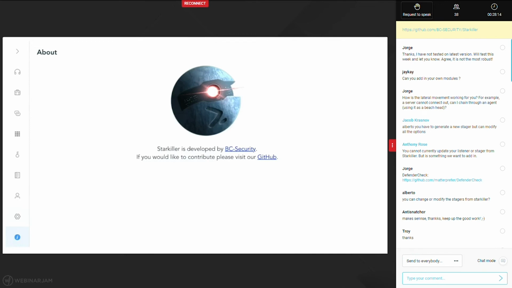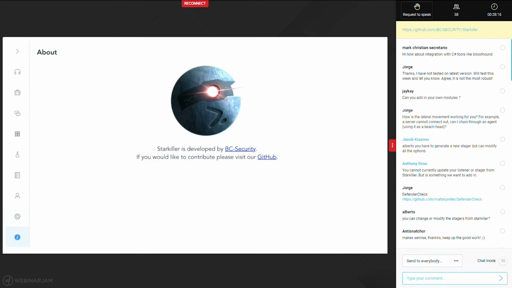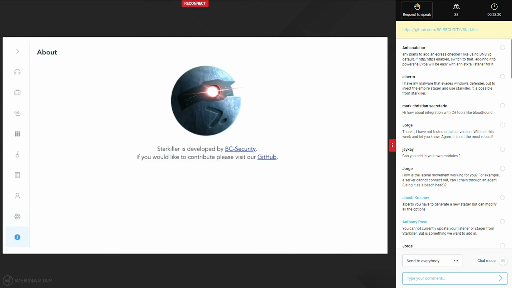And then you can add in your own modules. I believe the wiki has information on how to do that, but it's fairly straightforward. As long as the module follows the template, you just drop it into the correct folder in the Empire code base on your local machine, and Empire should automatically ingest it.